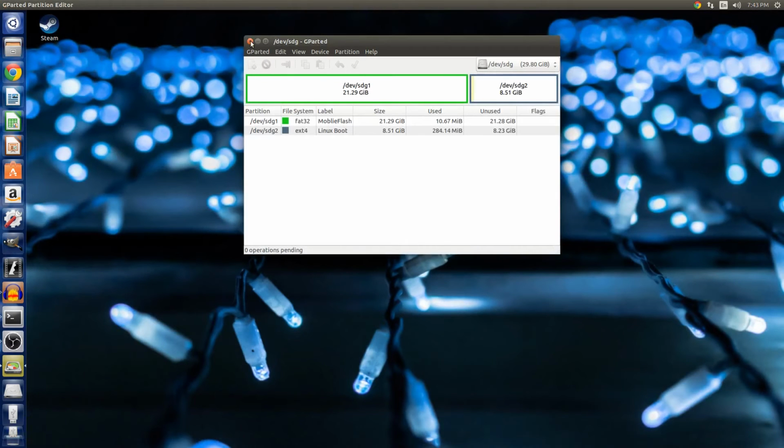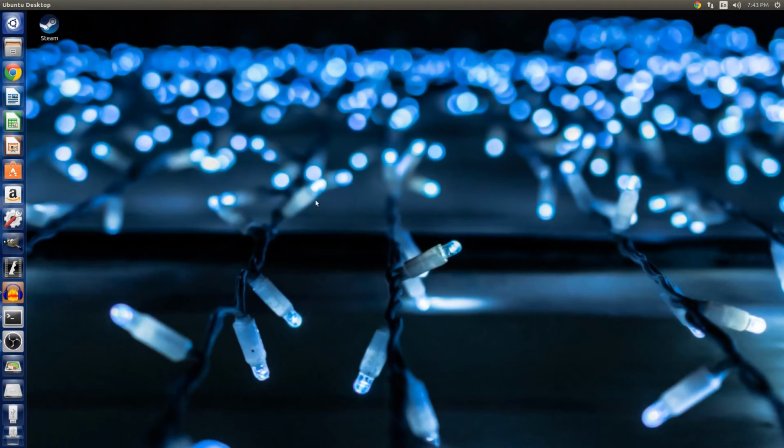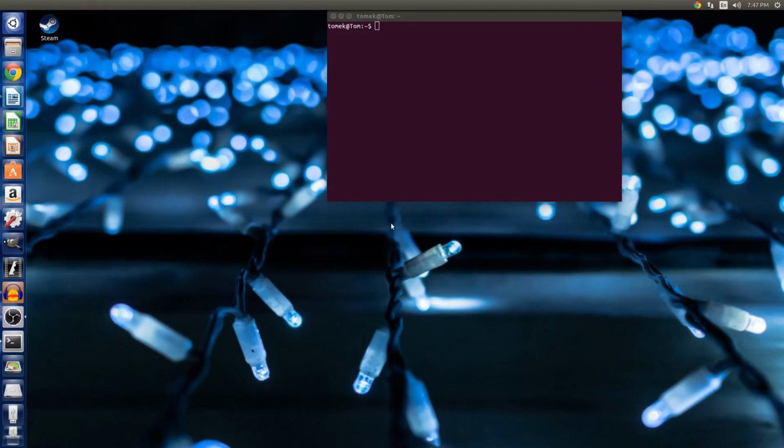I will now show you how to do the other part of putting the Linux operating system onto the flash drive for dual booting. I will be right back. Alright, I'm back. I figured out how to do it, and I'll show you.